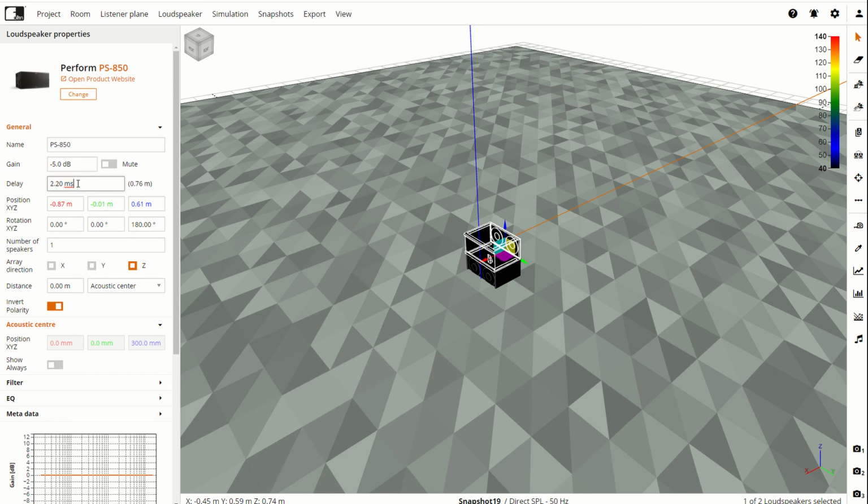So let's go down, for example, to 3.2 milliseconds, or let's go even a bit less. Let's make 2.5. As I said, that's a value where you can play around, and this will also have an impact on the frequency where the array is most efficient, or where the cardioid setup is most efficient.